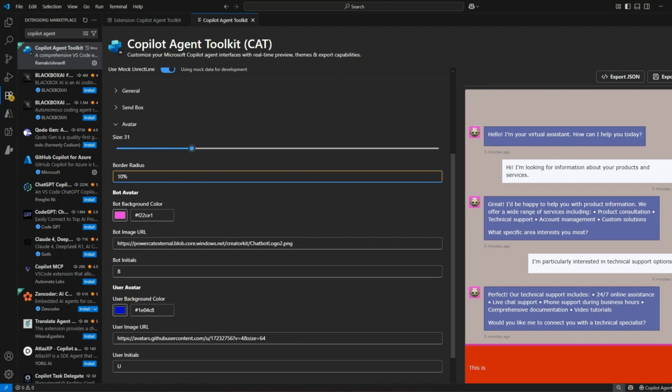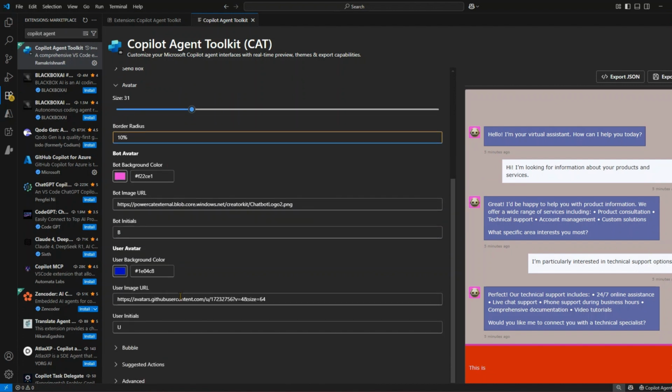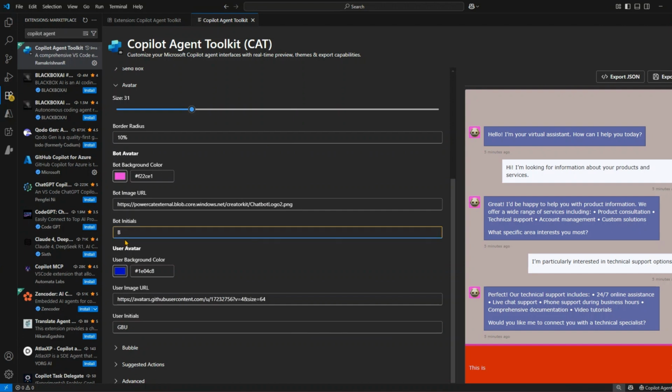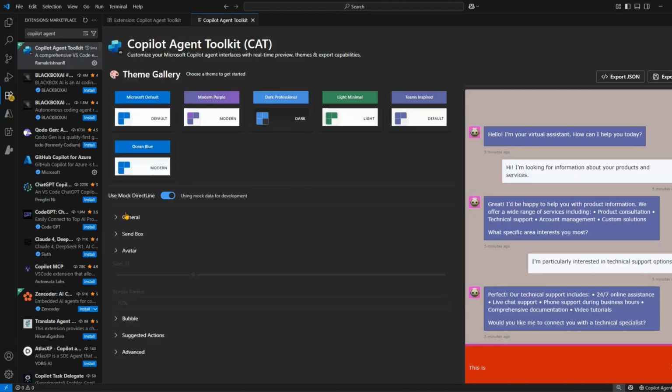Same goes with my image. The border is now 10%. And user initials, if there is no image, then the user can put some value. So I'll put GBU, and for avatar, I'll say bot, and then I can make that change. Yes, so that's for avatar.